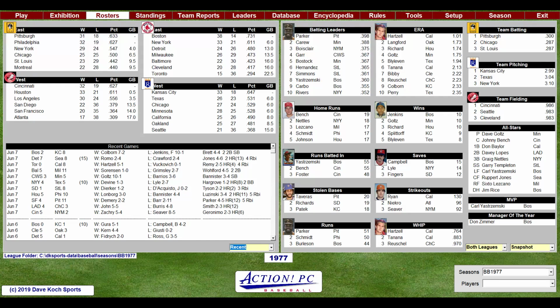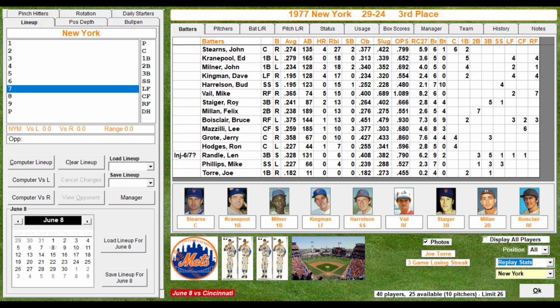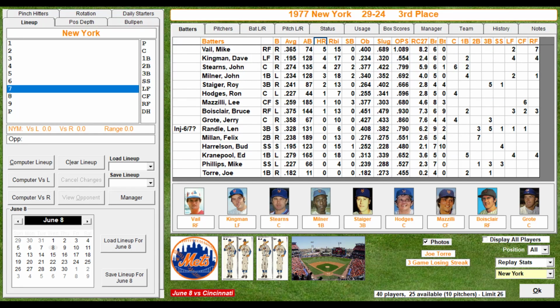And actually, the other team I play were my beloved New York Metropolitans. You can see the difference with the Mets. So here's the difference with the Mets. And again, we have a winning record right now with the Mets with a lot of mixing and matching. 5 games over 500, 29 and 24. But here's, and let's do replay stats. Home runs. Mike Vail, 5. Kingman, 4. Stearns, 4. We win.